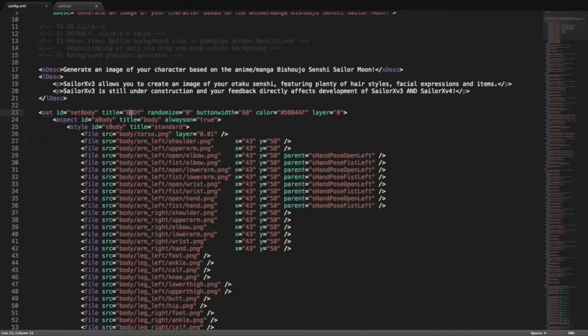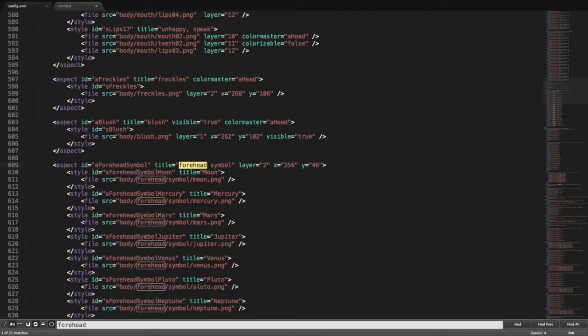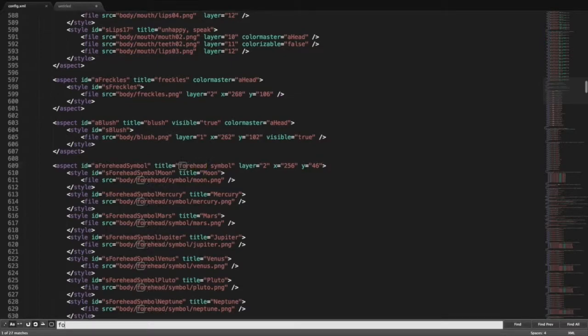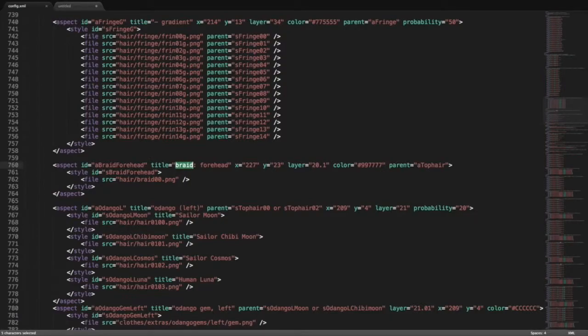So, if you remember, I said we need to find the braid, forehead braid. So I'm going to press Command F to open the Finder and search for forehead. Here we go. No, forehead symbol. Okay, let's search for braid instead. Here we go. Okay, so already found it. This is the braid, the forehead braid.